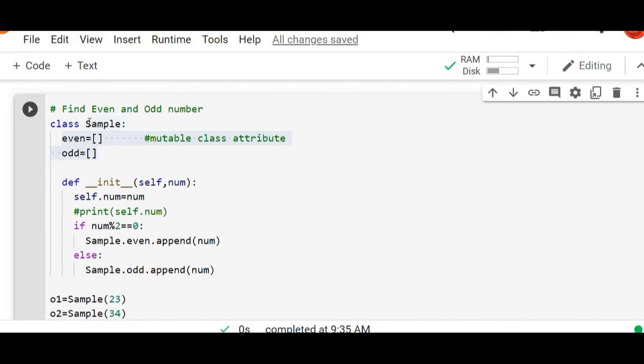So this program actually finds whether the given number entered is even or odd. First, we have opened a class definition. The class name is sample. Inside this, we have defined 2 class variables, even and odd, which are both lists. If it is an even number, it will be added to this even list, and if odd, it will be added to the odd list.